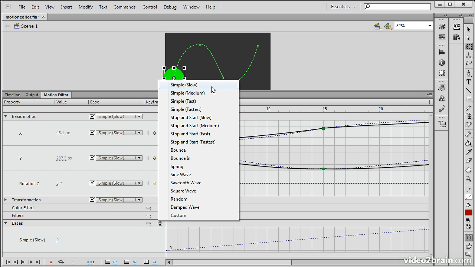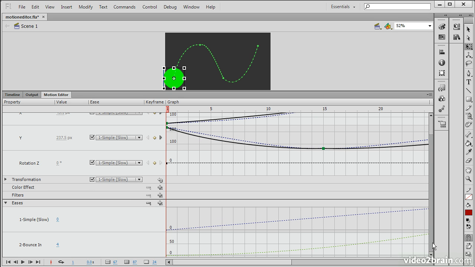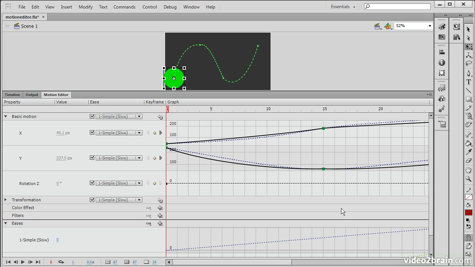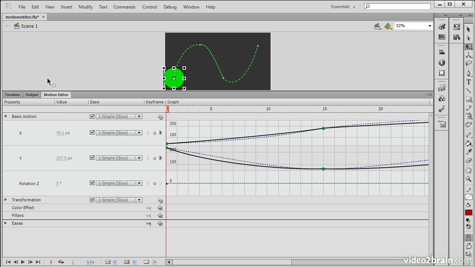You can see here that we have this menu with a whole bunch of different types of eases. So let's choose bounce in. And now that we've chosen it, it appears within our ease area here. So let's drill down. And you can see that we have bounce in, and we can actually adjust the easing of that bounce to see how it works by changing these numbers here. So let's collapse that. And to any of our basic motion, let's just assign bounce in.